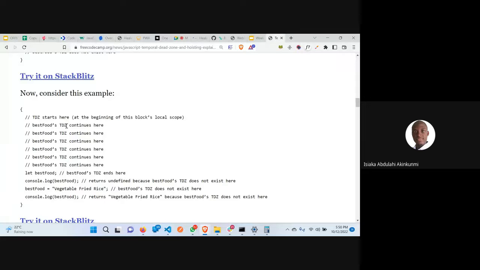Look at where they declare let bestFood. This is where they initialize it, right? Now, this is where they assign the value. It's telling you that from the top here till it reaches here, it's going to be in the temporal dead zone. But here, it's going to be undefined, because it's not initialized yet. But here, it doesn't exist because it has not been fully initialized.